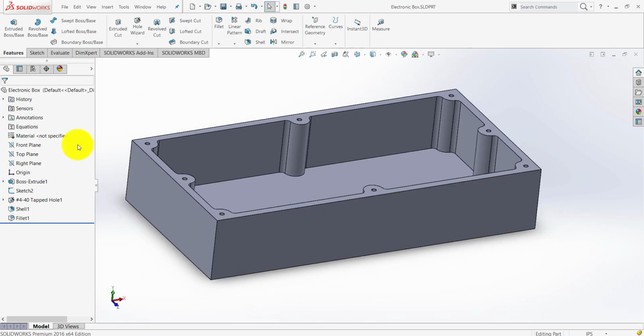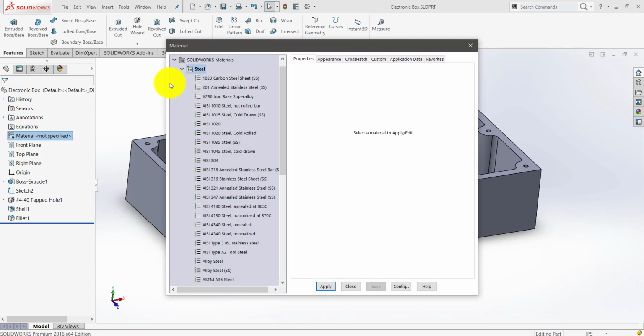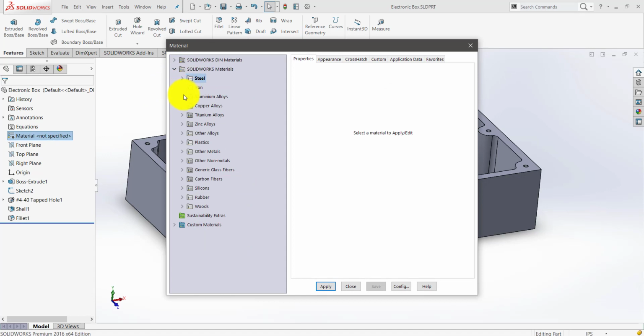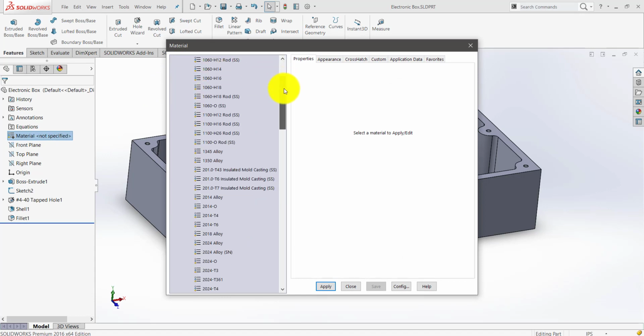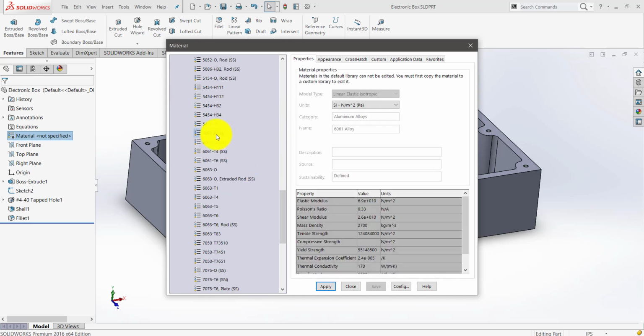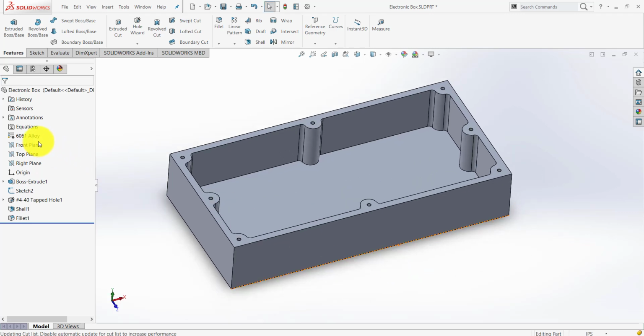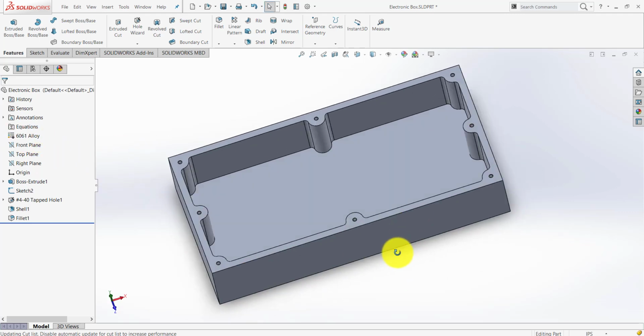So what I'll do is I'll go to my material here on the left, I'll right click, I'll go to edit material, and I'll assign it a material. I'll select aluminum, a very generic aluminum such as 6061, so I scroll down to where I find it, 6061 alloy, that seems to be a good one, and then I hit apply. It changes color a little bit just to let you know that it has changed. So now on the left you see that it's 6061 alloy.